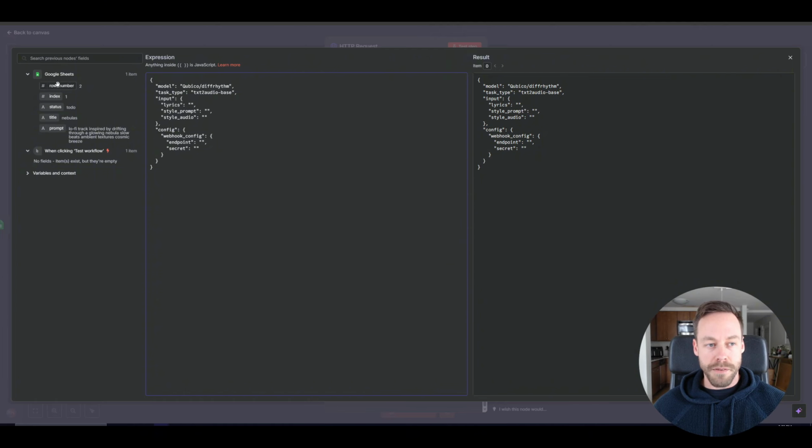So we want to map it, and we'll see here we have our prompt on the left-hand side. We're going to pull that into style prompt. Do that. And you'll see over here on the right what that comes out to, and it's that lo-fi track inspired by drifting through a glowing nebula.